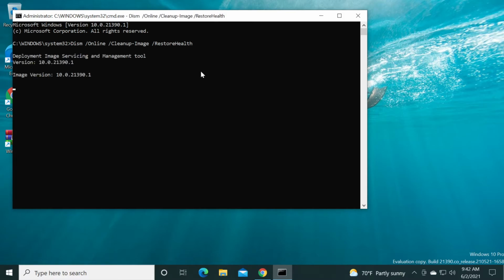Basically, this is a command that will try to clean up your system image and restore its health. Wait for the process to be finished, and after that, restart your computer.